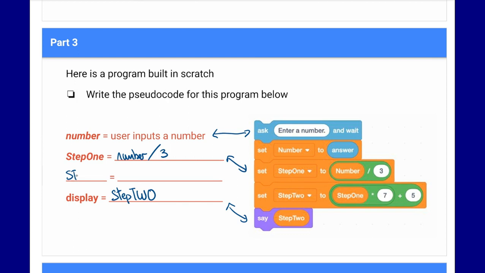Step 2 then is saying we're going to take step 1, we're going to multiply it by 7, and then we're going to add 5. So really it's not much different than what's actually written in Scratch, because that is the nice thing about Scratch. It's very user-friendly, it's very basic, so it's very similar to what the pseudocode would be.